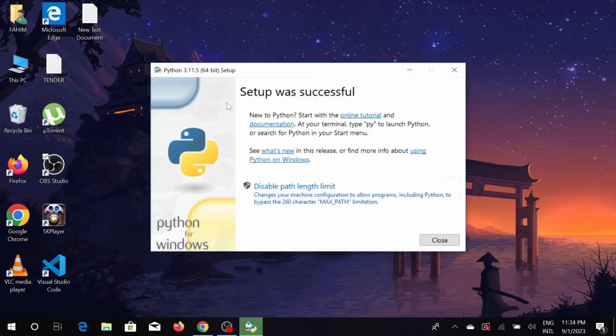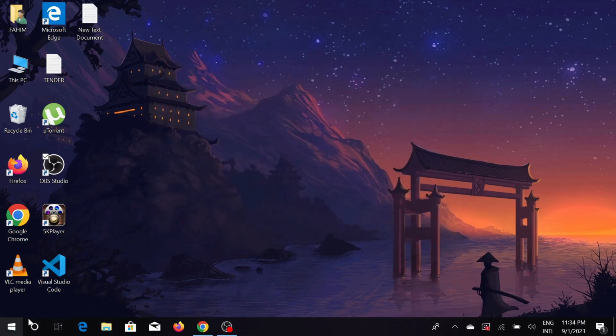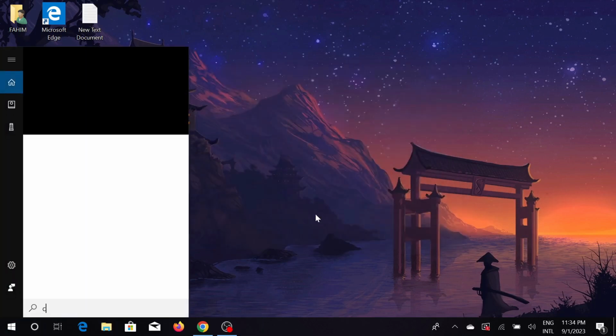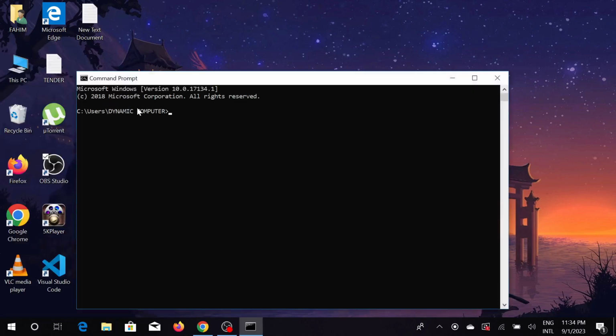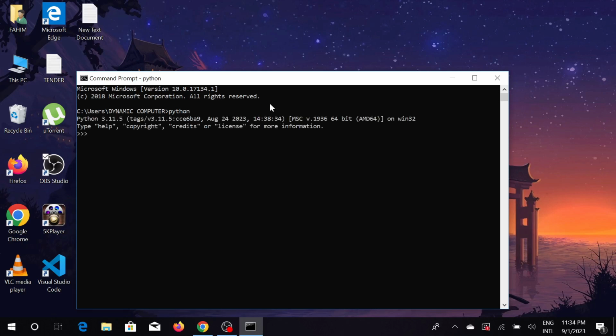As you can see, my setup was successful. That means my installation was successful. Now click close here, go to your search option and type CMD, that means command prompt. Just click here. In the command prompt, just type python, and as you can see, Python 3.11.5 is shown on the display. That means my installation process is successful.